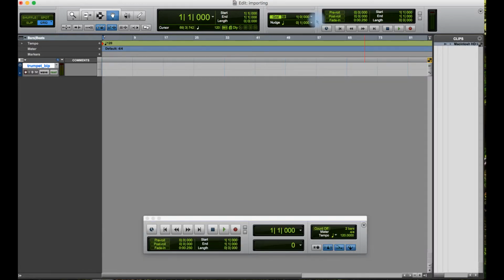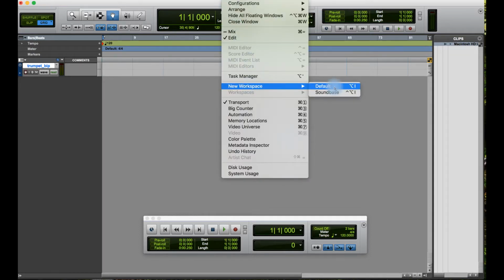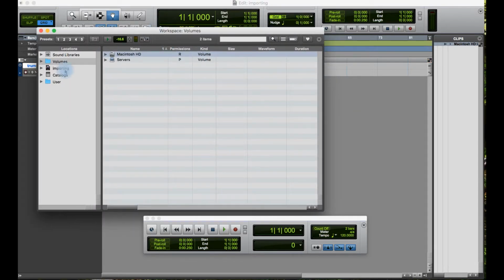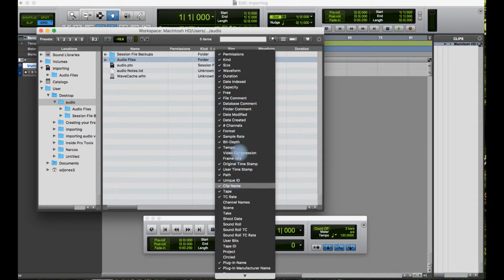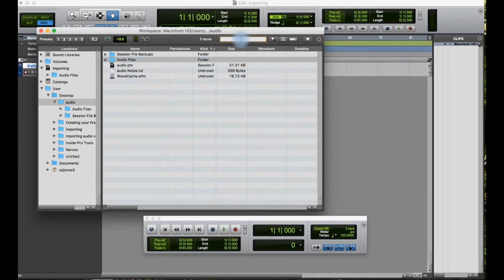You can also import files through the Workspace browser. If I go to Window and New Workspace and just go to Default, you can see here then I've got my session, which is called Importing, and if I click that, there's my audio files. I can also look for audio files elsewhere. Not that I can find any when I need some, but if I could, what I could do is just drag them into my audio file folder in my session. So that's another way, and there's all sorts of filters as well. So if I go to Kind and I just control click, I can turn filters on and off, and of course I can search up here as well if I need to.